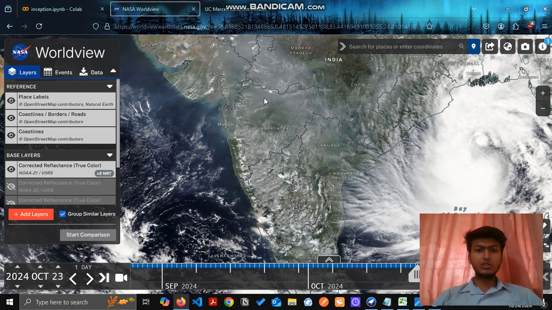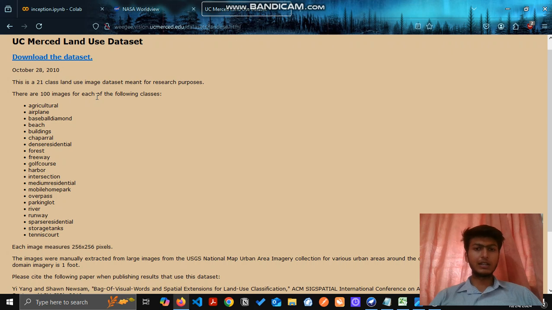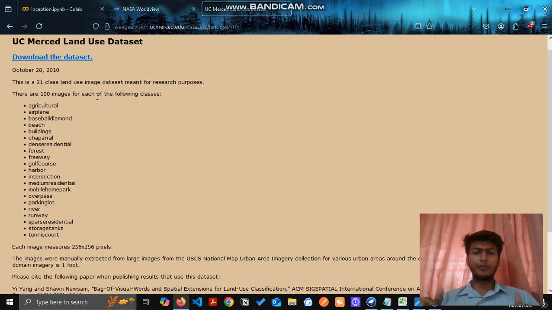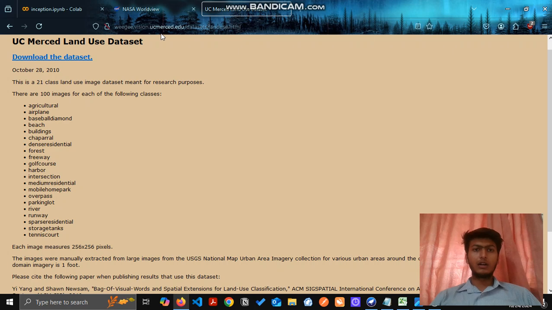I was willing to use this dataset, but this image size is huge, like 800 GB to 1000 GB. So I used the UC Merced dataset. Basically, University of California students took these NASA satellite images and divided them into smaller sizes. They also have 21 categories like agricultural, airplane. You can see here, this is my dataset.